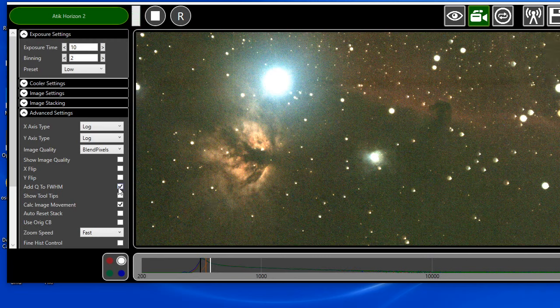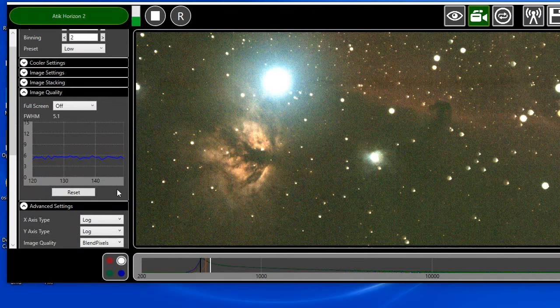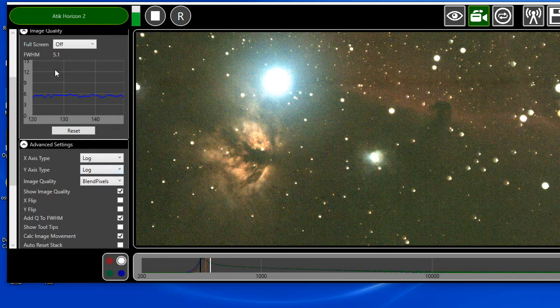Okay, now the next thing I was going to talk about, add Q to full width half max. So I'm going to bring up the image quality dialog again. And see there, at the moment we've got full width half max is showing at 5.1.